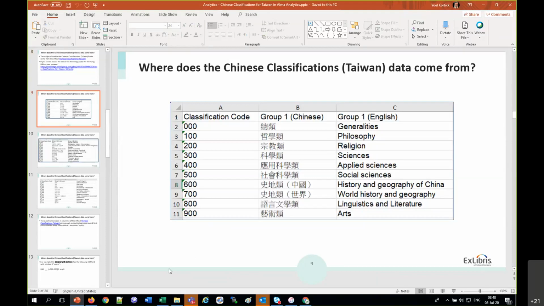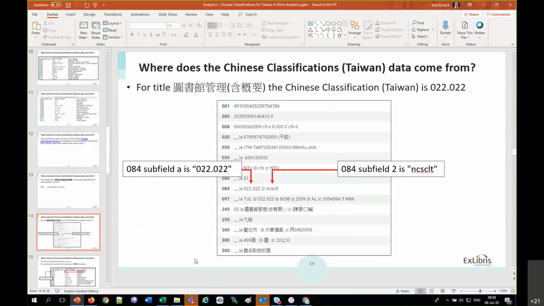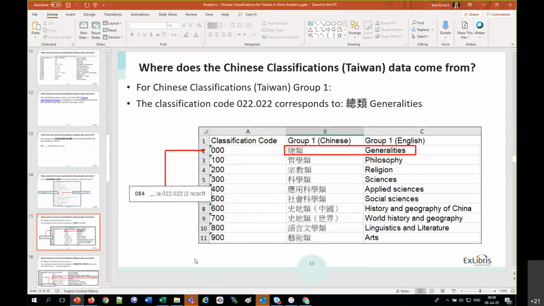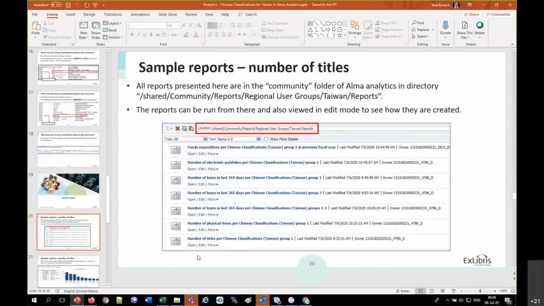Okay, so let's look now that we know how it all works, let's go look at some actual examples of reports. So I've created several reports already. They're under shared, community, reports, regional user groups, Taiwan.